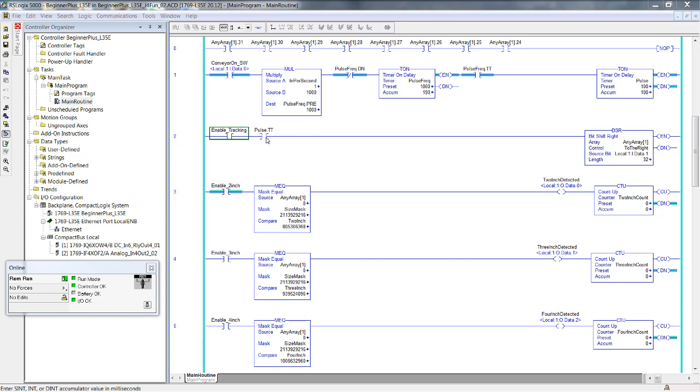The timer timing pulse is right here. Now, you're not going to see this go on for a tenth of a second. It's unlikely, but we know that it is because this keeps resetting.